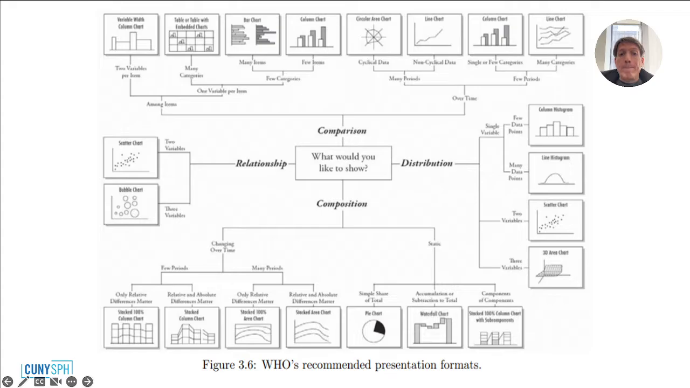Then if we want to compare, remember that we want to compare things among items, or we want to compare things over time. Is time one of our variables, or are we comparing nominal or ordinal or categorical elements? If we are comparing categorical elements, we are on the left. If we are comparing things that change over time, then we are on the right. And these are not the only comparisons that we can do, but they are the more common.